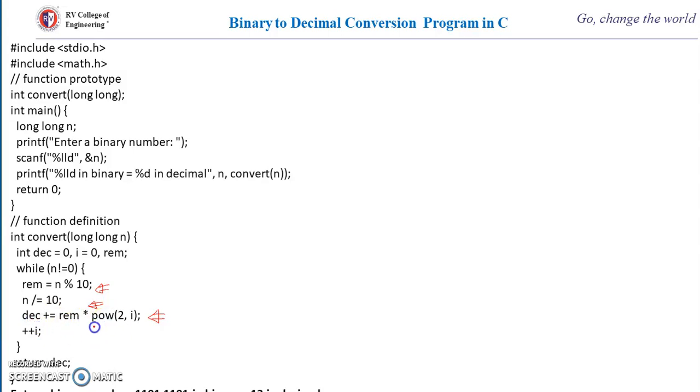With the help of this operation, I'll be calculating the decimal equivalent, and every time I have to increment the value of I. This is the condition we are checking; until this condition is true, the body of the loop will be executed. Once the condition becomes false, when n becomes 0, we will come out of the loop and return the decimal value we are calculating here. You can see I is initialized as 0, and every time we are incrementing the value of I. And this program is made using a function.